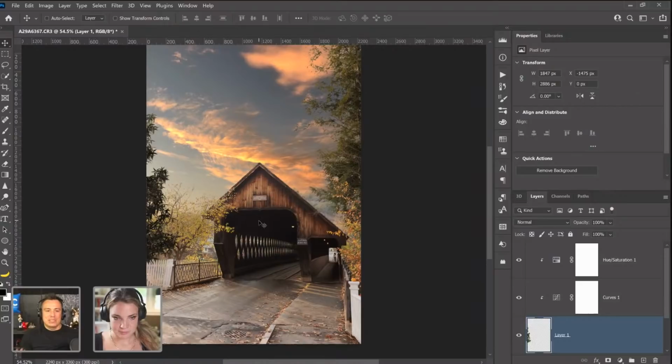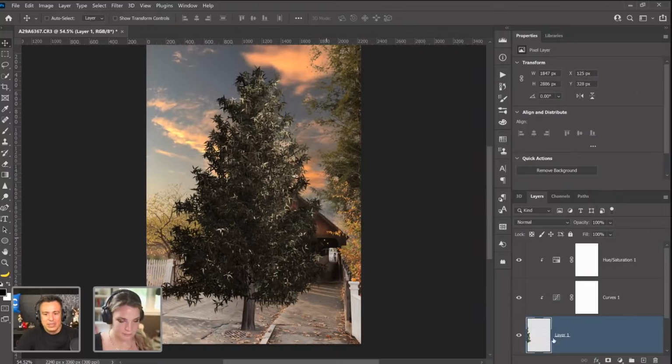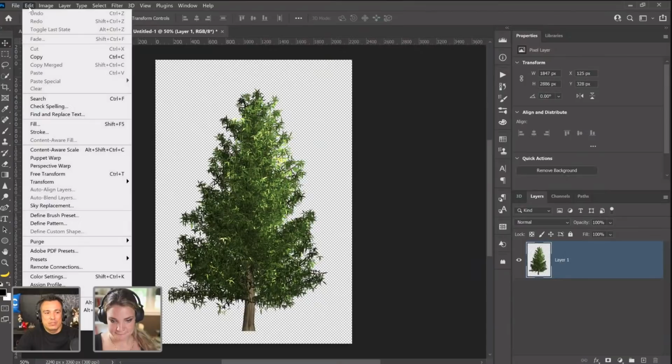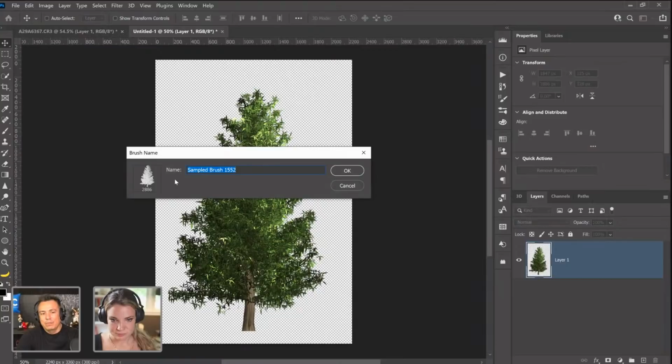And obviously you can spend more time selecting the right type of tree so that it matches the trees that are there. A completely different one is totally up to you. Also, the cool thing that you can do with one of these trees is right click on it, select duplicate layer, go into new, and there's my tree, and I can just go into edit and define brush preset, and I can have a brush that is a tree now.